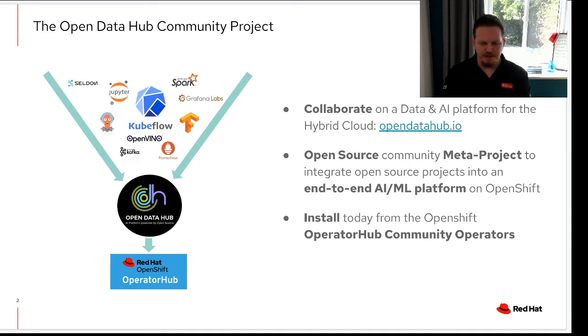OpenDataHub is a community project that was started out of Red Hat that aims to take a variety of open source components and package them into an end-to-end AI machine learning platform for OpenShift. The types of components that it draws from are Apache Spark, Kubeflow, TensorFlow, JupyterHub, and a variety of others, and we make them available very easily for users of either the OKD open source distribution of Kubernetes or a commercial offering from Red Hat. In either case, you can go to the OperatorHub community operators section and install OpenDataHub and get going with your data science and data engineering problems.